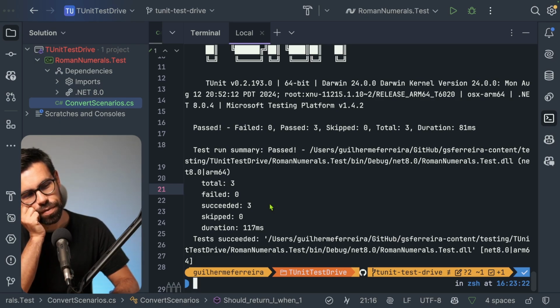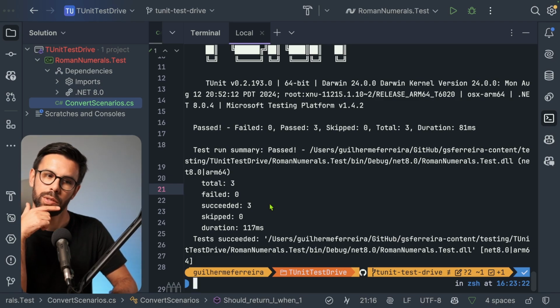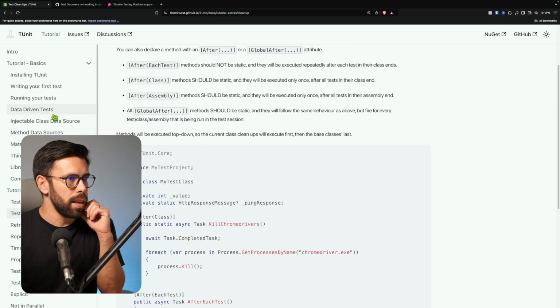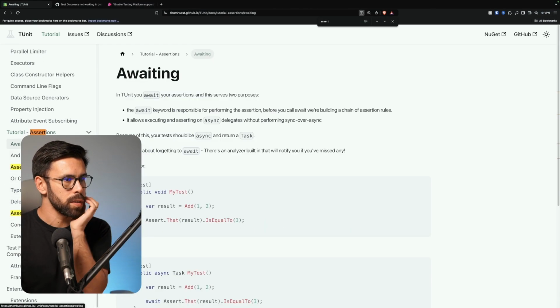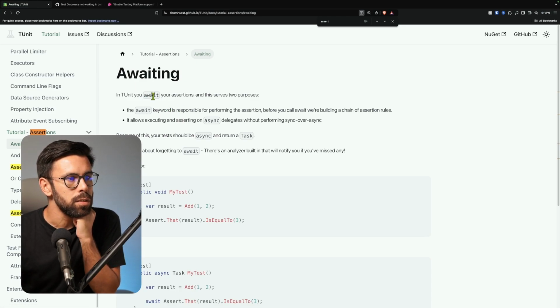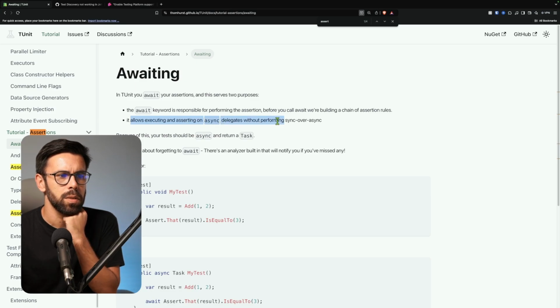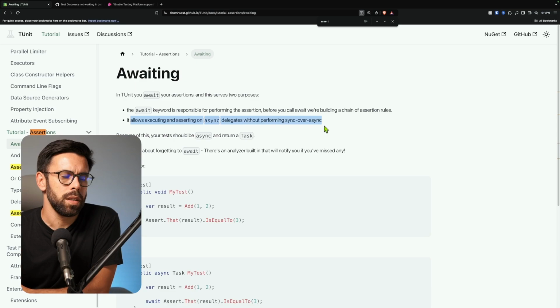I just wonder if there's any advantage of using the other approach. So let's go to the documentation. Okay, assertions. Okay, tutorial on assertions. Awaiting. TUnit will await your assertions and serves two purposes. The await keyword is responsible for performing the assertion. Before you call await, we are building a chain of assertion rules. It allows executing and asserting on async delegates without performing sync over async.